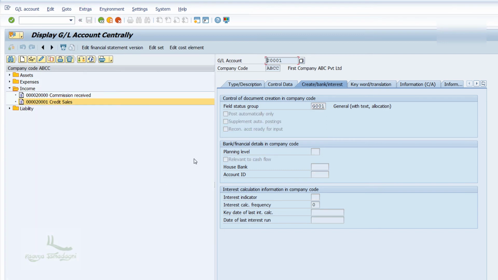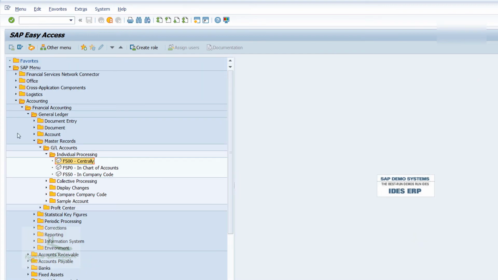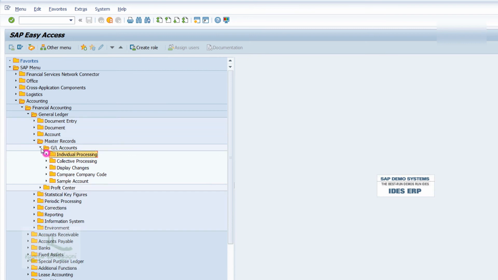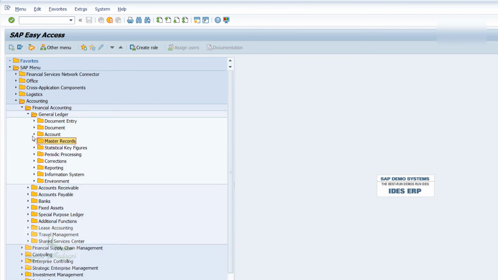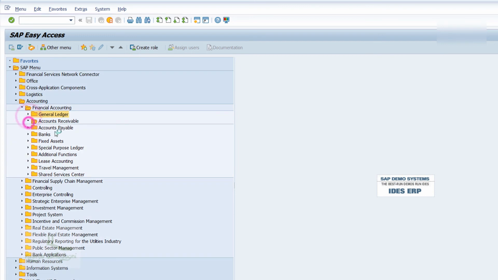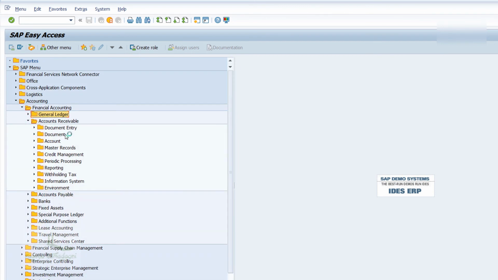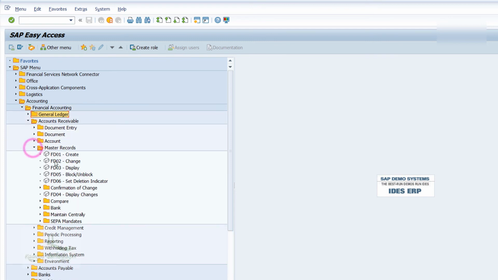After the configuration, the system is now ready for creating the customer. To create the customer from FI, you can either use the T code FD01 or, as always, you can use the menu path. Now I'll take you through the menu path. Enter /n in the command screen and hit enter. This will take us to the SAP Easy Access screen. From here, go to accounting, financial accounting, accounts receivable, master records, and double click on create.